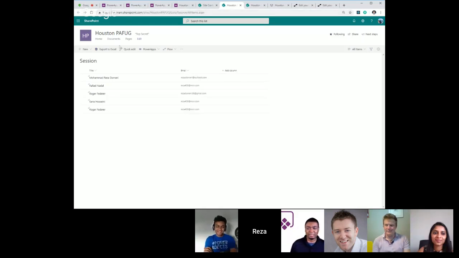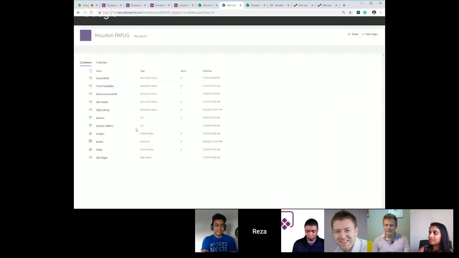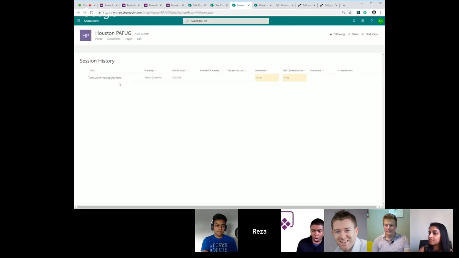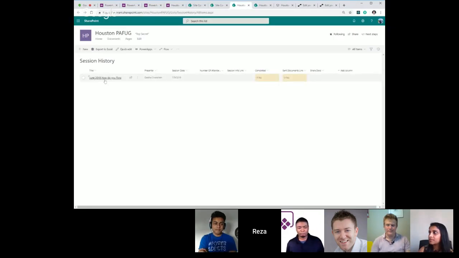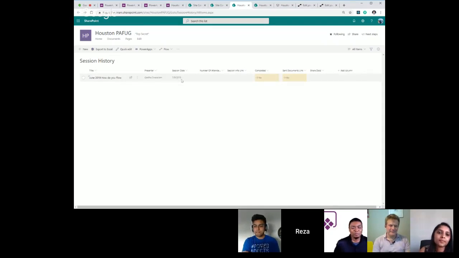Okay, so as users sign in, they go into the session list. At the same time, because I created a session, in the session history list I get an update which says, here's the name of the session, the presenter is Geeta, and the date of the session. I just created this today, so the session date is today. And as you can see, the session is not completed, and obviously no document links have been shared.